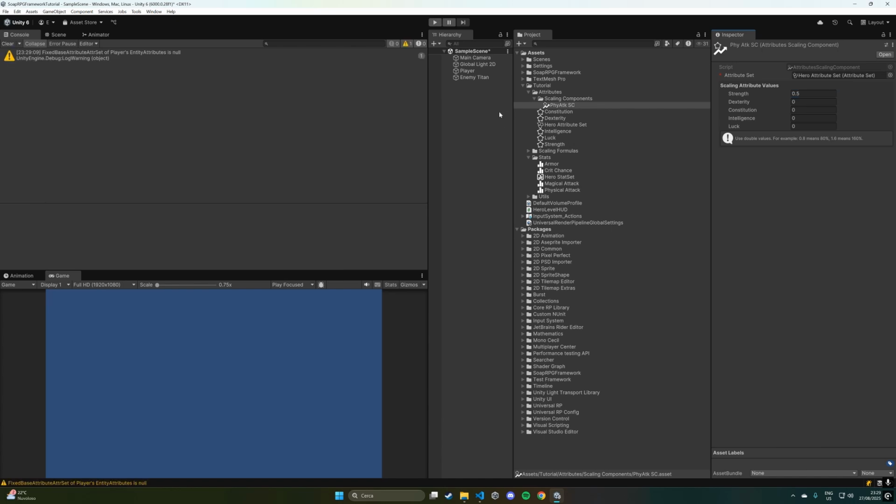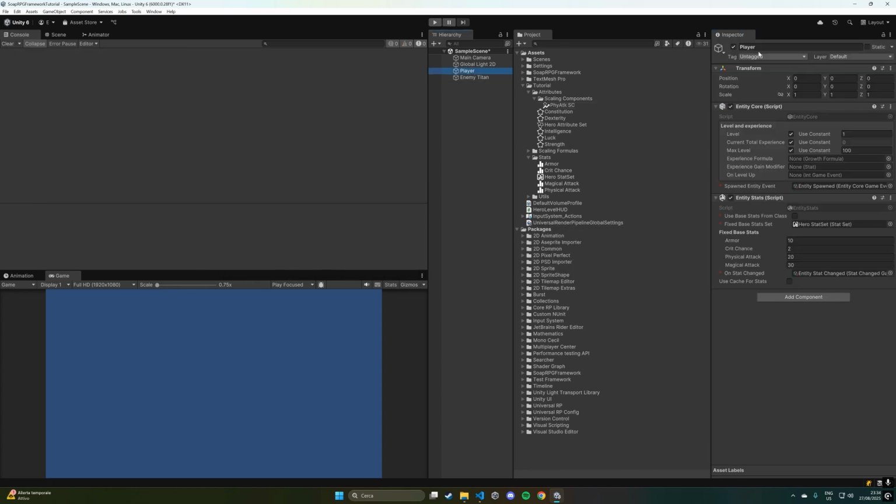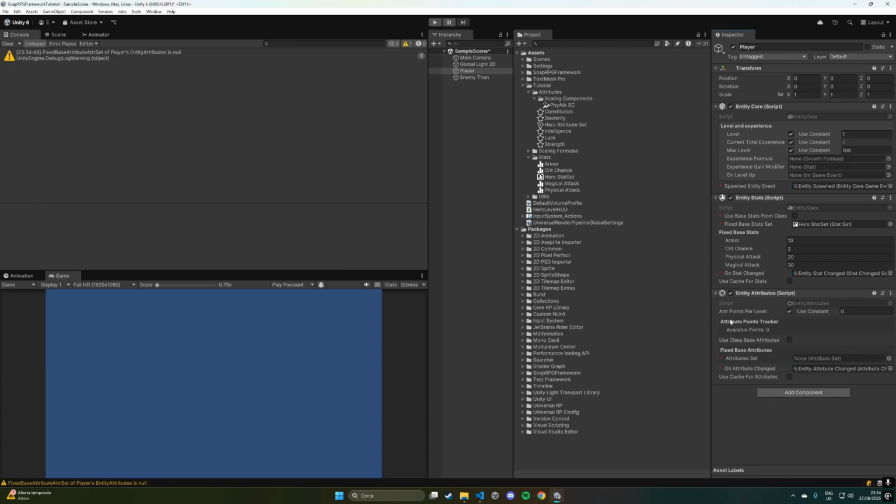The last thing that we have to mention about attributes in this video is the entity attributes component that we can attach to an entity in order to manage the attributes for that specific entity. And this works similar to the entity stats component. We can add it by searching entity attributes here. We can click on it and we see that we have some parameters that we can deal with in order to control the attributes for such an entity.